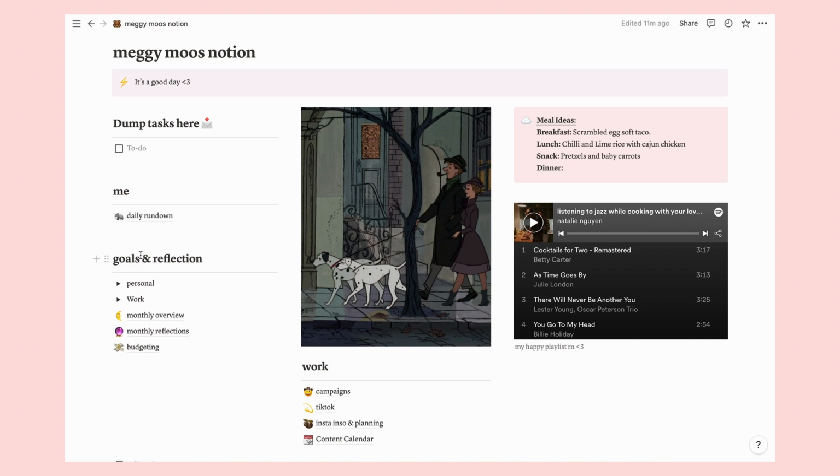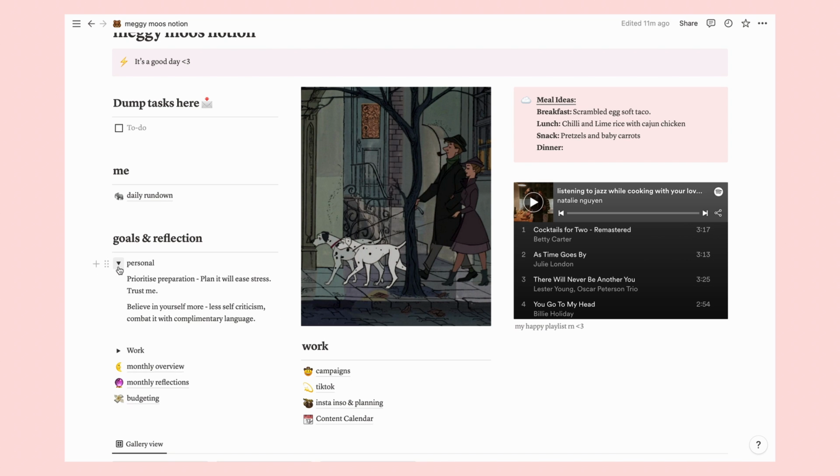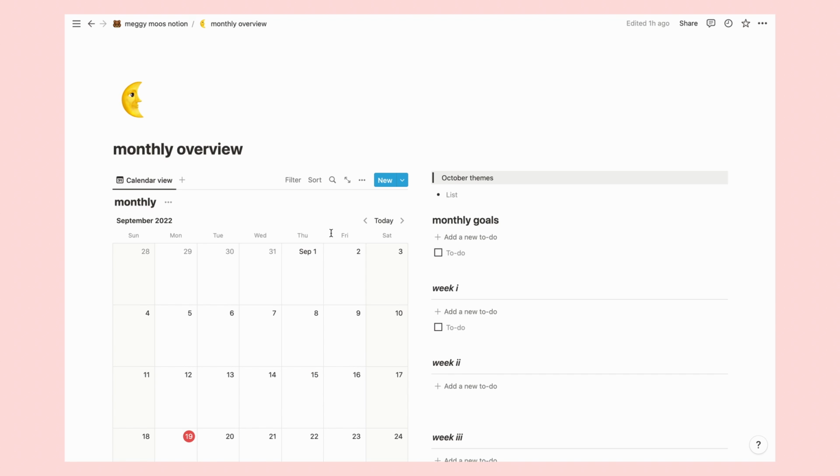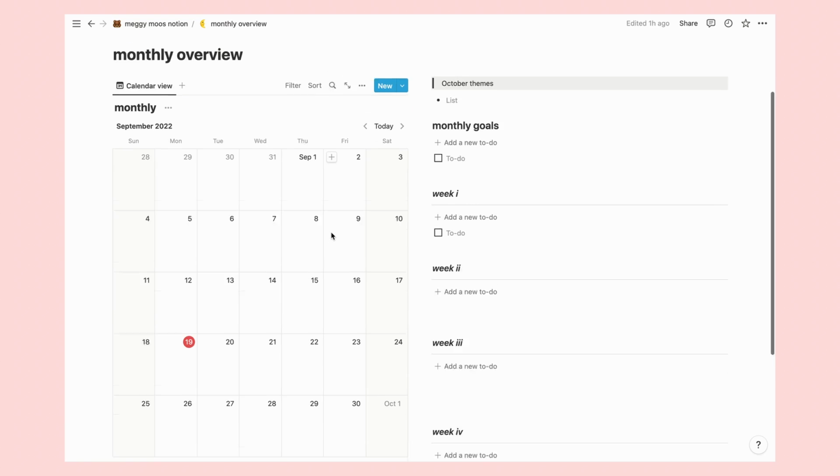Now that we're back on my homepage, we have goals and reflections. So we've got personal, work, monthly overview, monthly reflections, and budgeting. Most of these are ones that I want to use more of. Monthly overview I didn't get to use in September, but this is a really great page for the start of a month when you want to add monthly goals, etc.